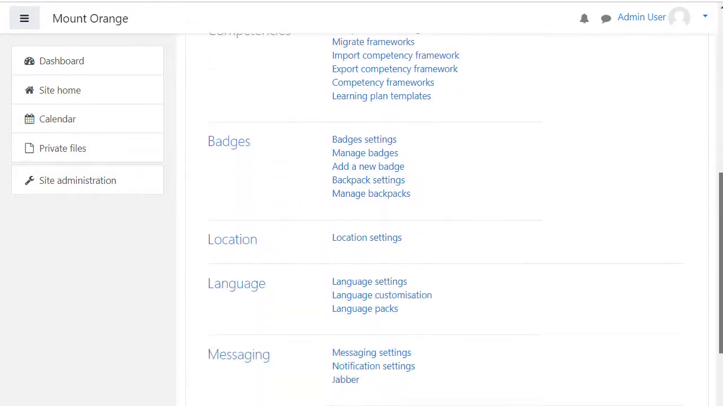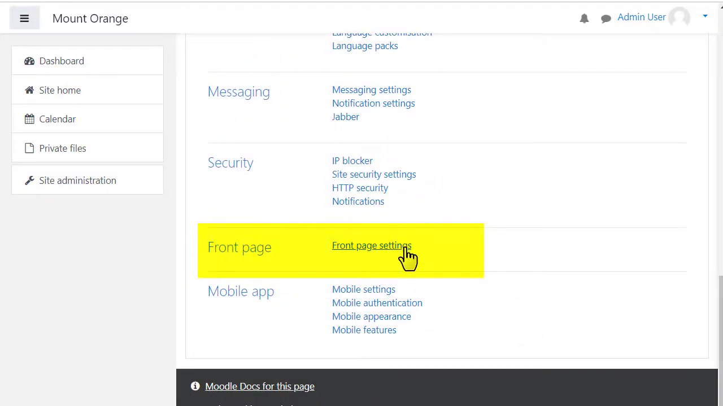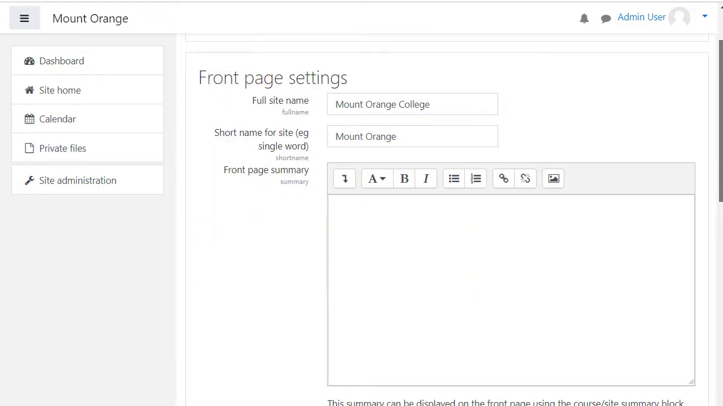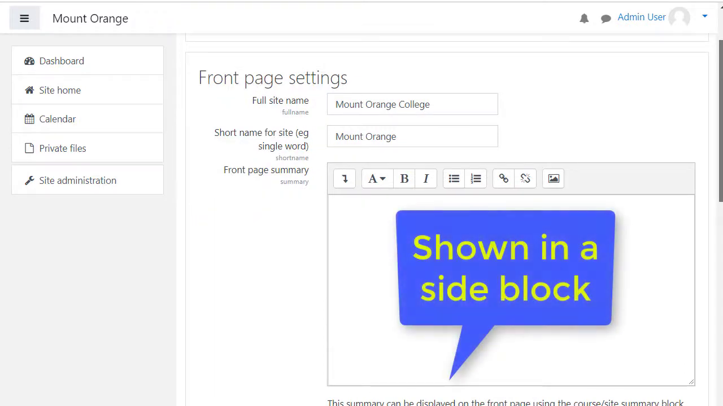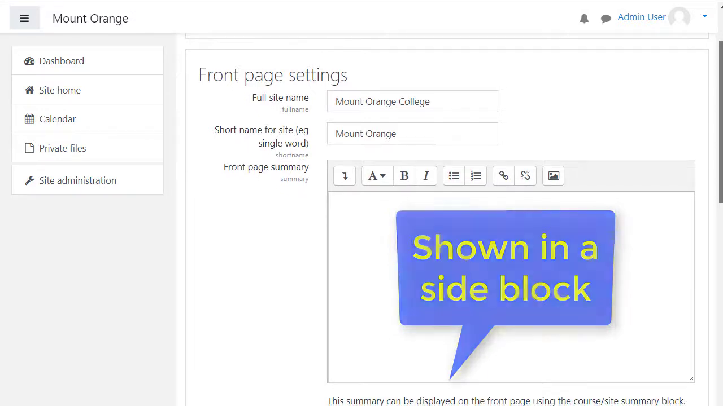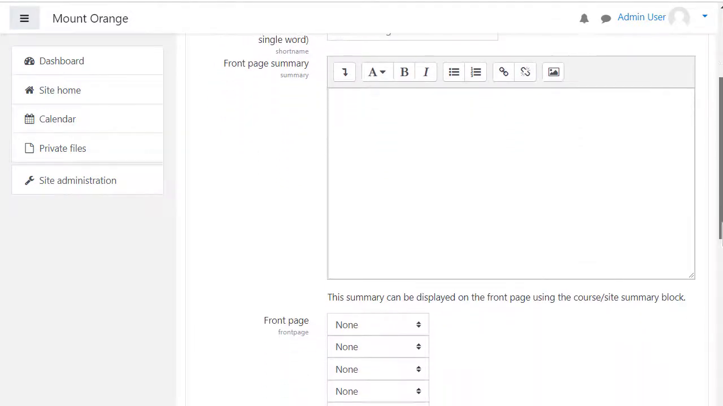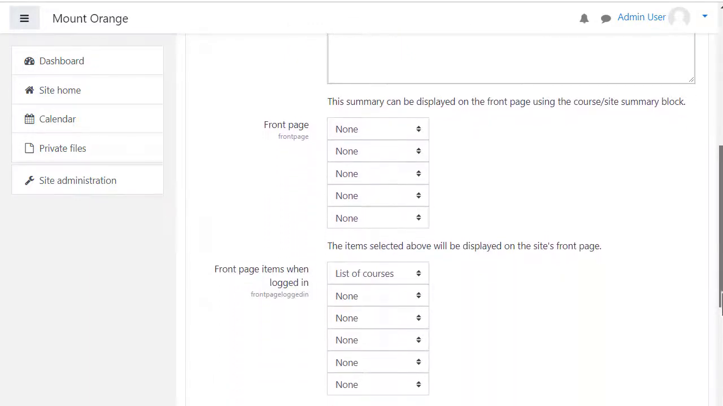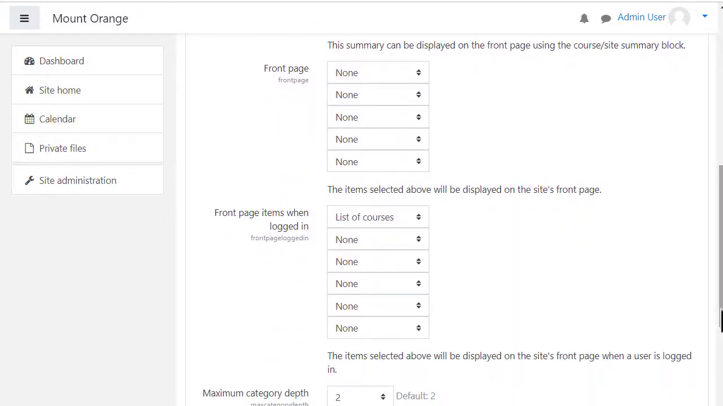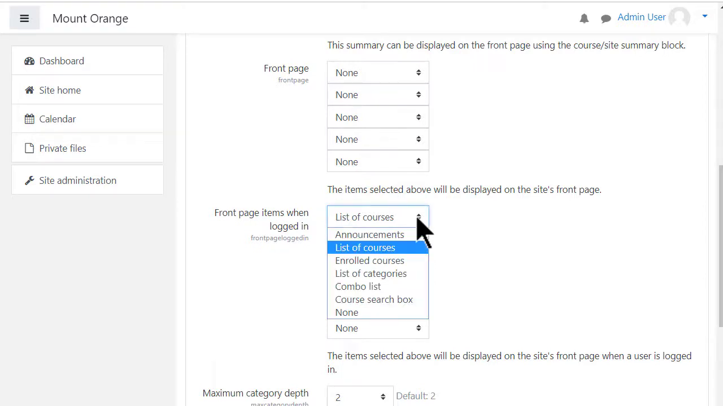From Site Administration, Front Page, Front Page Settings, we can change the long and short name of the site and add a summary. This summary is only displayed in a side block, however. You can then decide what to show on your front page for non-logged in and logged in users. You can show the same for both, or you can show nothing except your summary and perhaps an image. We'll show nothing for non-logged in users and a list of available courses for logged in users.